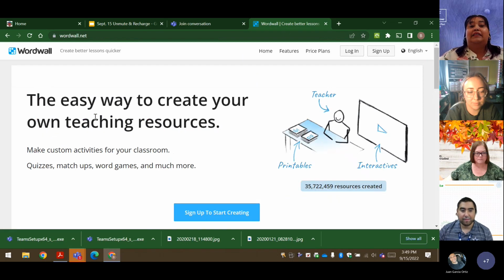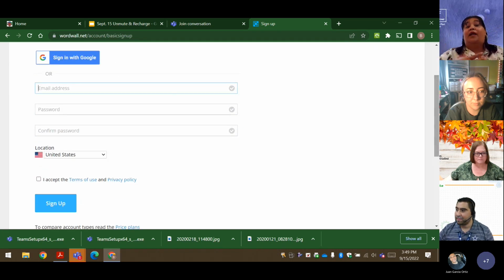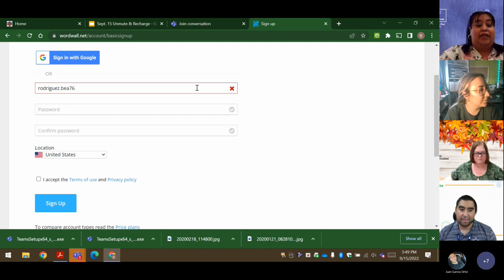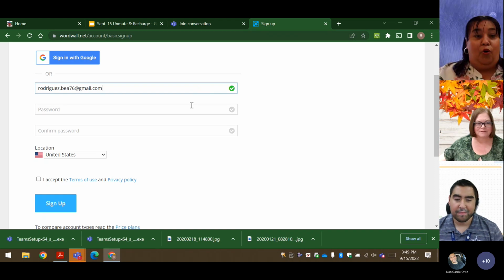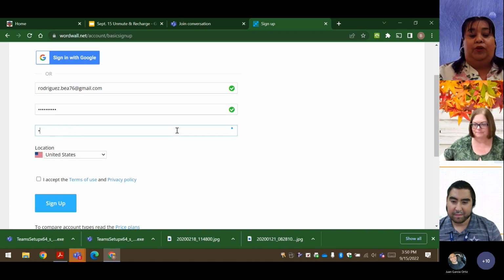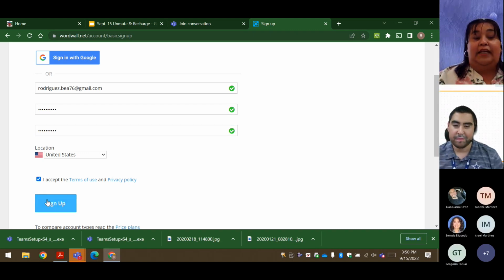Now, for this purpose, I signed out of my account, and I'm going to sign in with my personal email. I'm not going to use Google because it's going to take me to my already made account, and I don't want that. So I'm going to type in my home email, and I'm going to easily create a password, confirm my password, and of course, accept the terms and sign up.